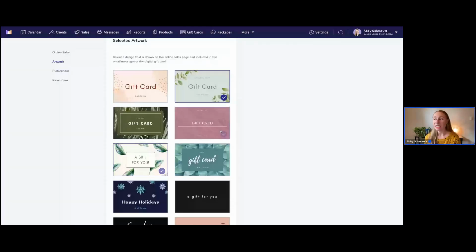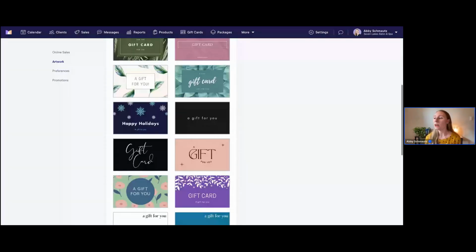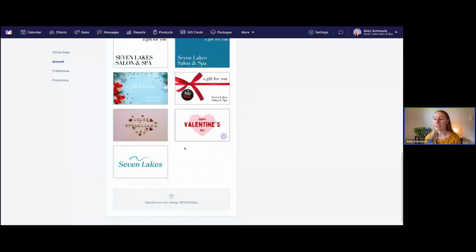Okay, so on this screen, it's super easy. If we want to switch artwork, all we do is scroll down here, and I actually want to pick this new one. This is another gift card artwork that we recently made to match the new branding that we have for this account. So all I do is select that.